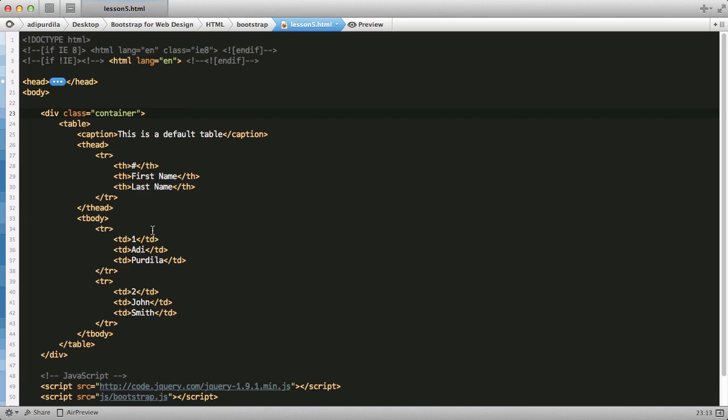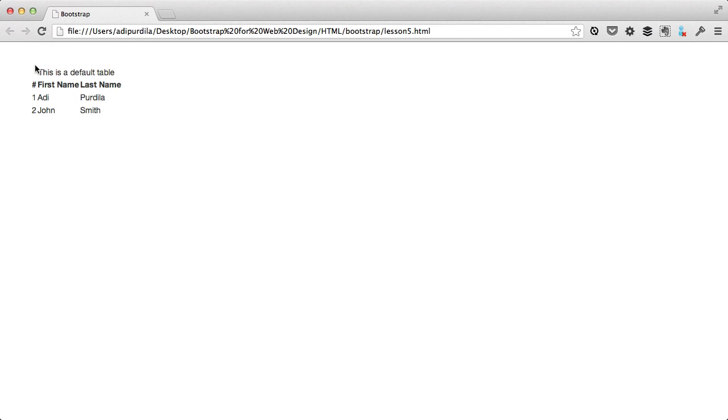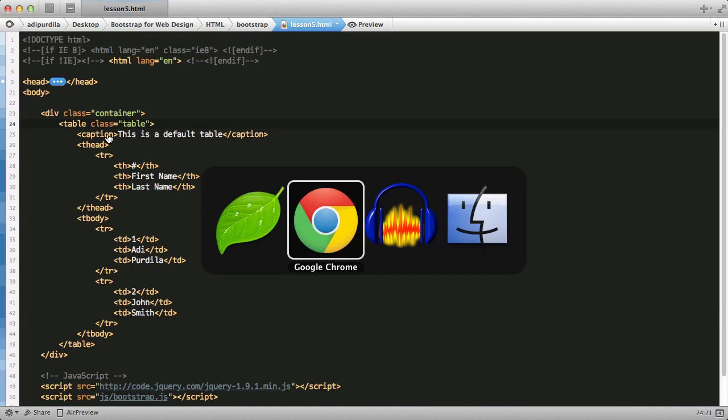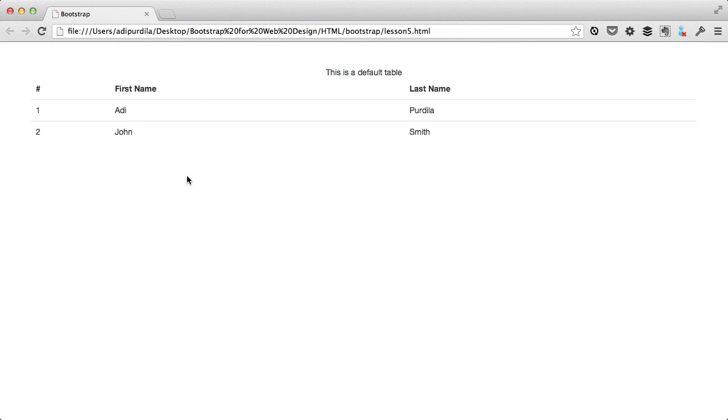Now this right here generates this styling. It's basically the default browser styling. If we apply the class of table, we get this result. As you can see, the width has been made 100%. We have some cell padding applied to it, and also some nice alignment.